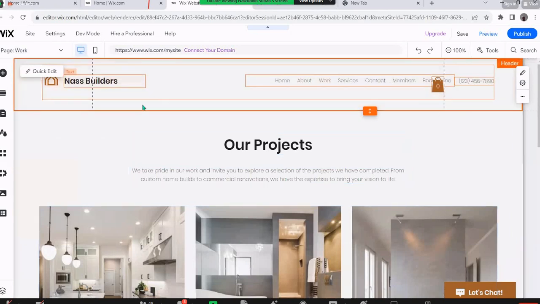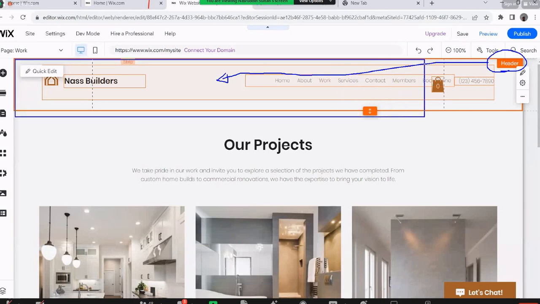Next, moving on. You can see this is the header. You can see header here on the far right hand side. So the whole thing, everything from here to here, all these are header.